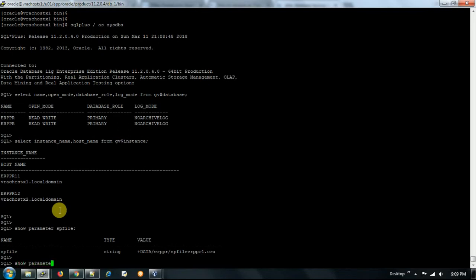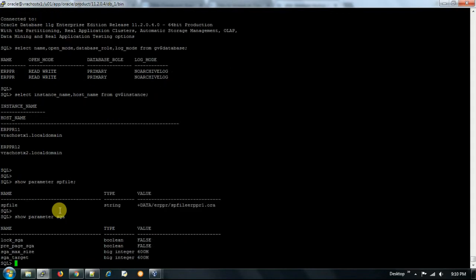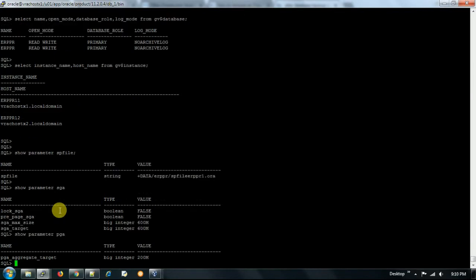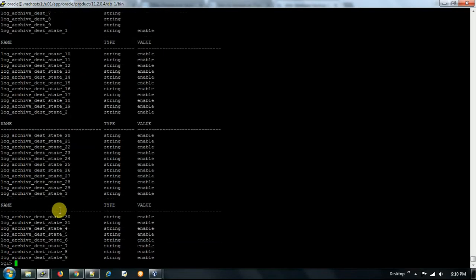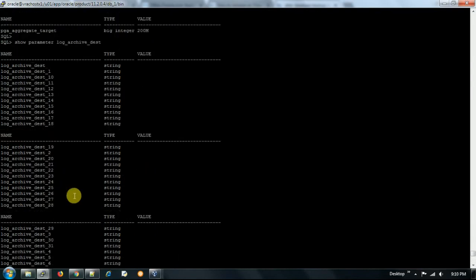The SP file is on the data disk group, and the ERPPR directory is created by the DBCA under the data disk group. And see, the SGA max size is 600 MB. SGA target is the same as SGA max size, 600 MB, and the PGA target is 200 MB. So we gave 800 MB as the total memory for this database, so it is distributed among SGA and PGA.